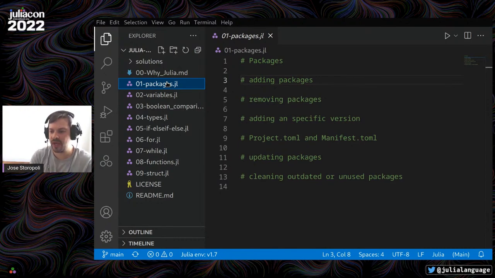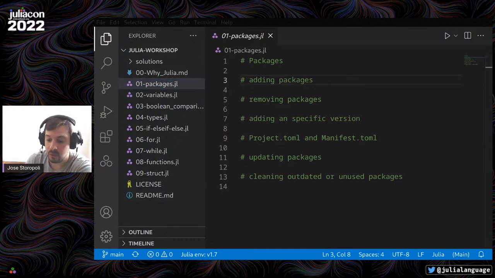And we are going to showcase how to add packages, how to remove packages, and how to add a specific version. What are those things called? Project TOML and Manifest, commonly called the TOML files. How to update your packages and how to clean your outdated or unused packages. Because if you keep adding a lot of packages, sooner or later, you will probably run out of disk space. So it's a common habit to always clean outdated or unused packages.